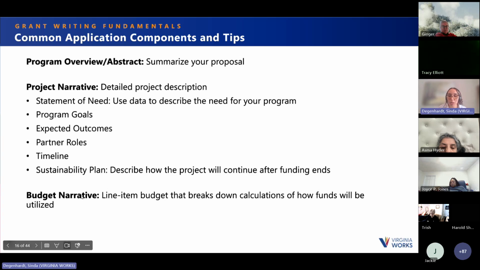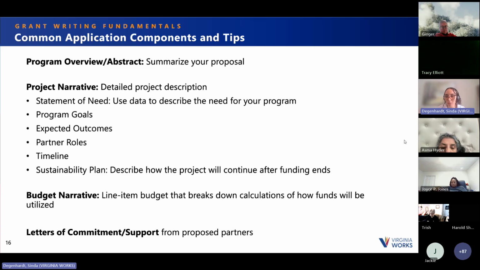The next main section is the budget narrative, which includes a line item budget that breaks down the calculations, how your funds will be used, and your letters of commitment and support from your proposed partners.